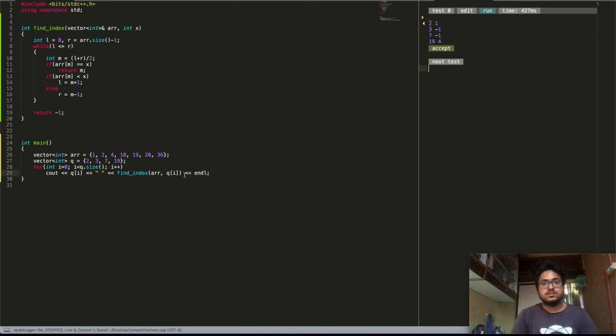As you can notice, the element 2 is present in index 1 as per the answer from the code, and this is the correct answer as well. The elements 3 and 7 are not present in the array, so the answer for them should be -1, and these are correct as well. And element 19 is present at the 4th index of the array, and that's also our answer. So as you can notice, we gave each answer correctly.